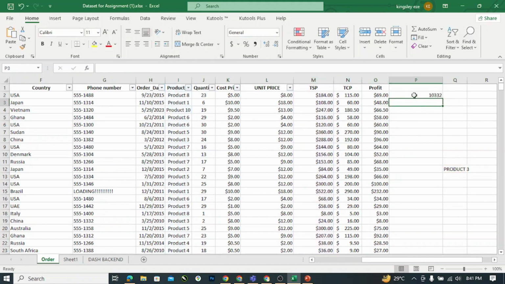So you can see it here. The total selling price for product 3 is 10,000. Let's change this to dollar. So it's $10,332. That's the total selling price for all of product 3. Please, are we following? Now I need questions before we move forward.